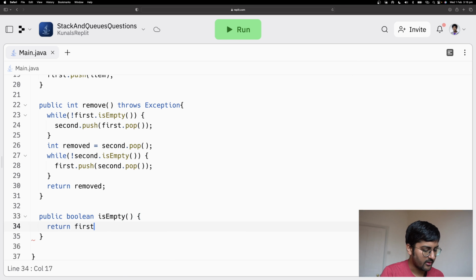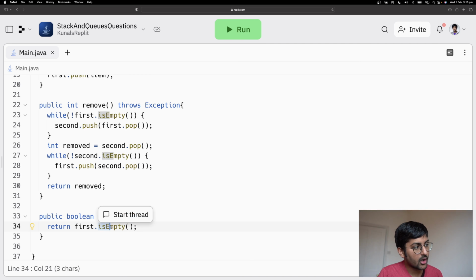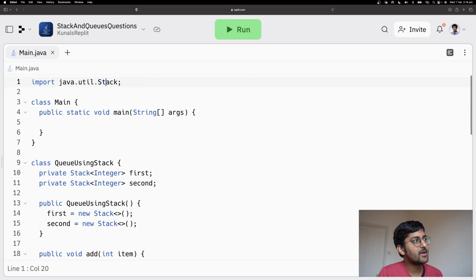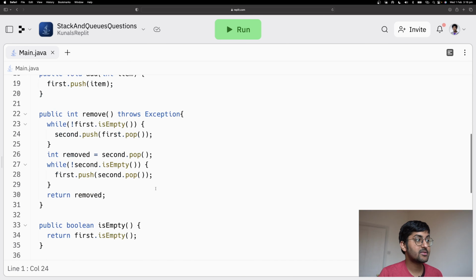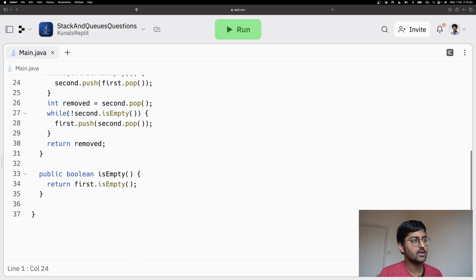So return first dot is empty, because we are considering first as the main one. So if first is empty, then our queue is also empty. Notice that this first dot method, first dot or second dot pop or whatever, these are already present in stack. Okay, it's an abstract data type. So that's why we are using it, it's already present over here.